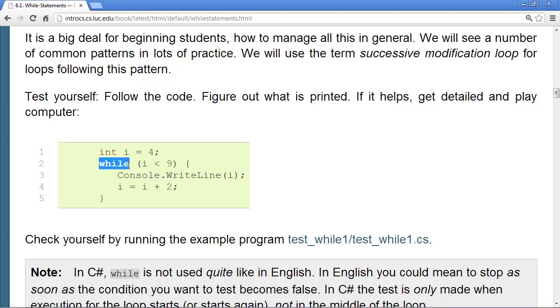We go back to the heading of the while statement and check the condition. Now I is 6, still less than 9. So we go into the body of the loop, write 6, increment I from 6 to 8. Come to the end of the loop. Always go back and test because it's a while loop. 8 is still less than 9. We can write an 8.